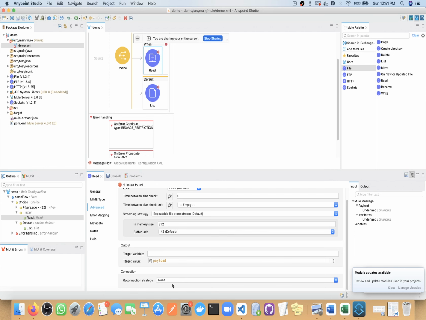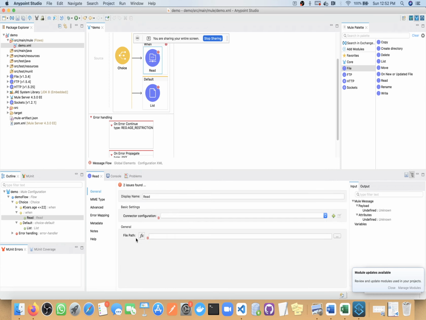Okay, reconnection strategy also we will see. Read file. Okay, so the polling frequency and file pattern, everything will come when we use the Mule file operation, which is our source operation. The one we need to configure as source is this one.